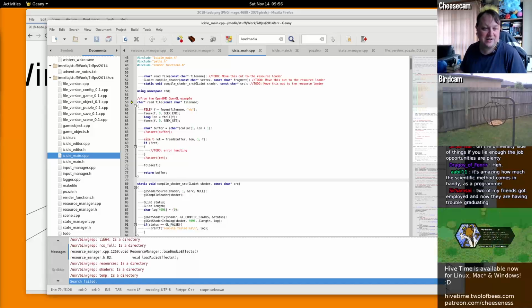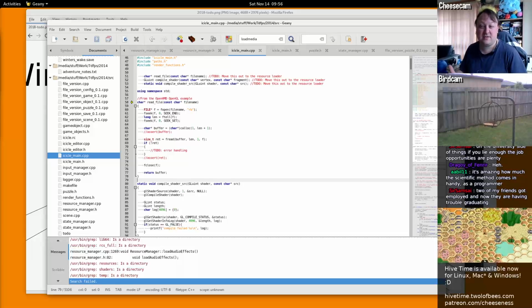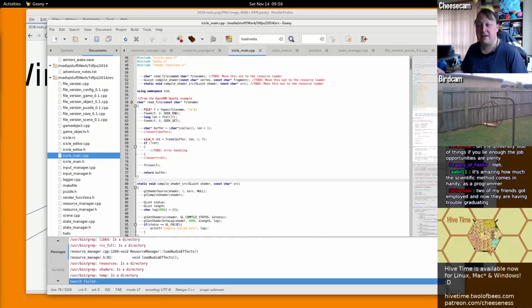Just looking back through chat here, I see that there are some questions about Go. I have not messed with Go at all. I think I've seen some Go. I probably would recognize the syntax, but I don't have any real opinions. Sorry, is what I'm saying.